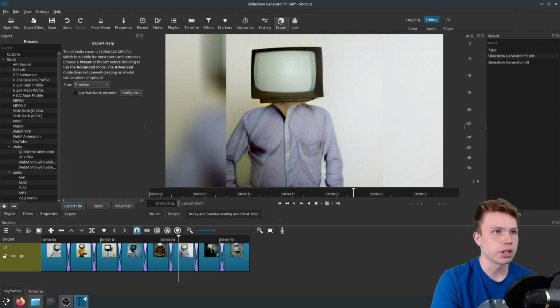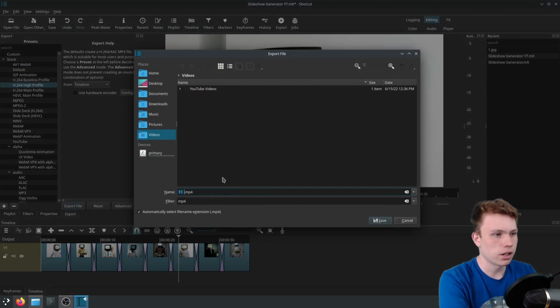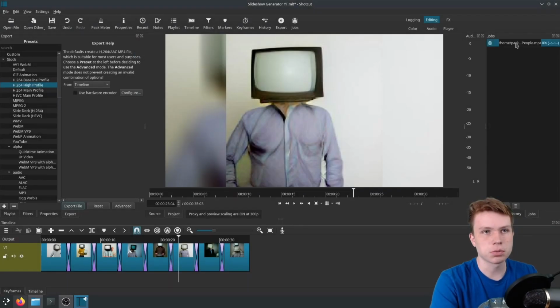And once you're done with your slideshow, obviously you want to export it. So let's do that. We're going to hit export. Actually, you probably don't want to use the hardware encoder because it will be less compressed. As soon as the GPU touches the video, it's not as good as compressing it. So I would actually leave that off. And then you have all these presets. I would just do like H.264 main or high, whatever you want. Do export file. You can rename it computer people. And it will be exporting right here as a job, and it is 1%.